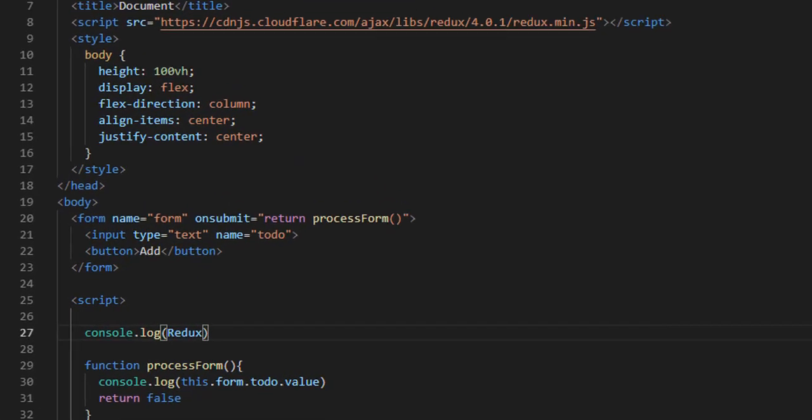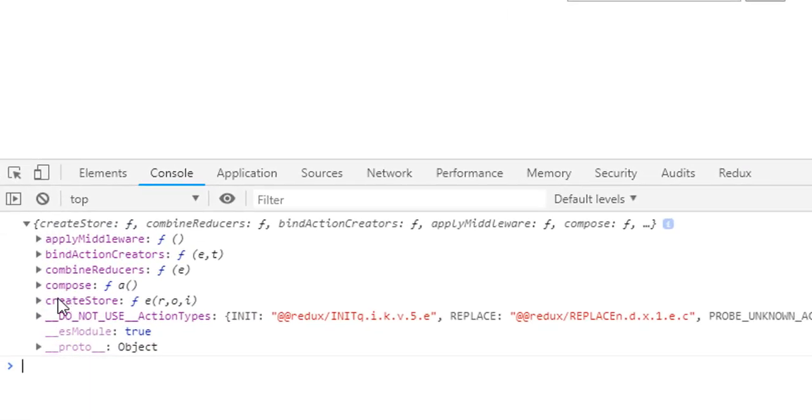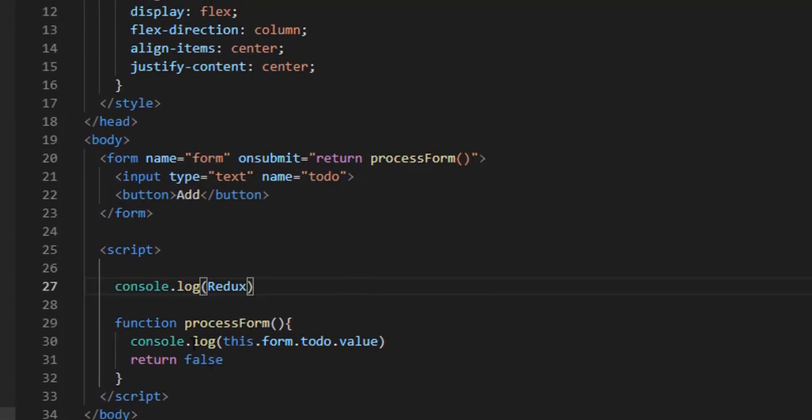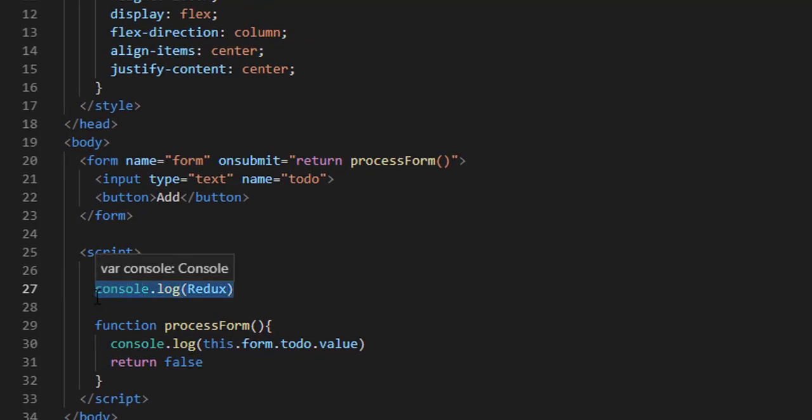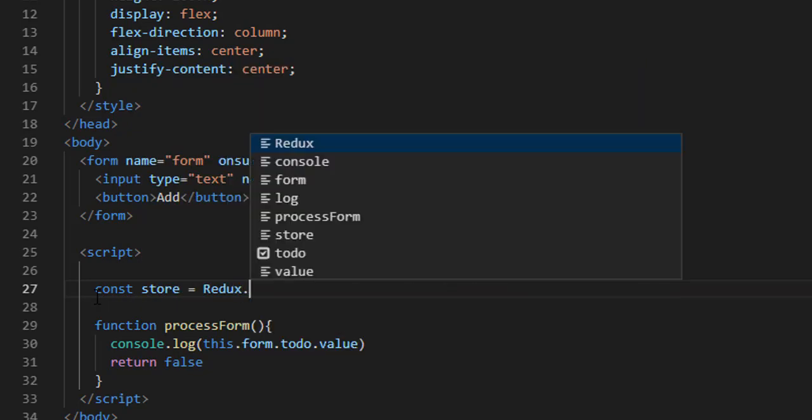So now we have learned Redux. Let's define our store. To define the store, we have to use the createStore method from the Redux object. So let me remove this console log, and instead of that, let's define the store. And we will use the Redux createStore method.